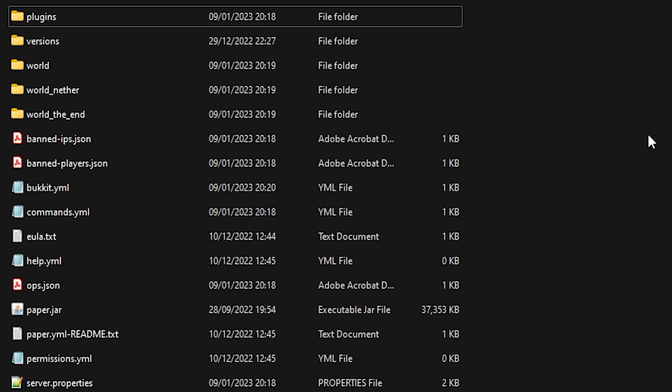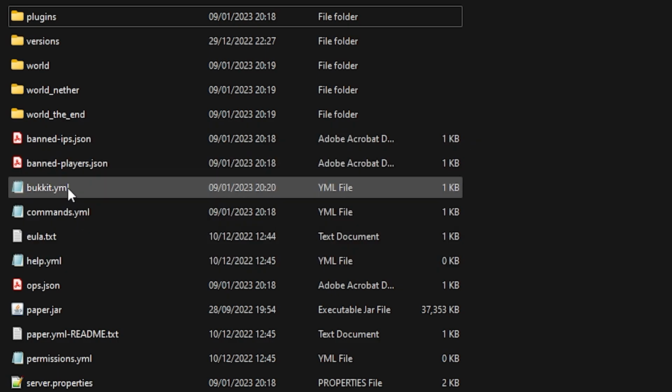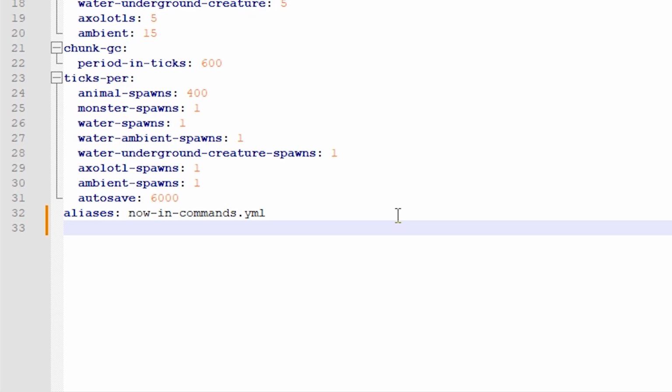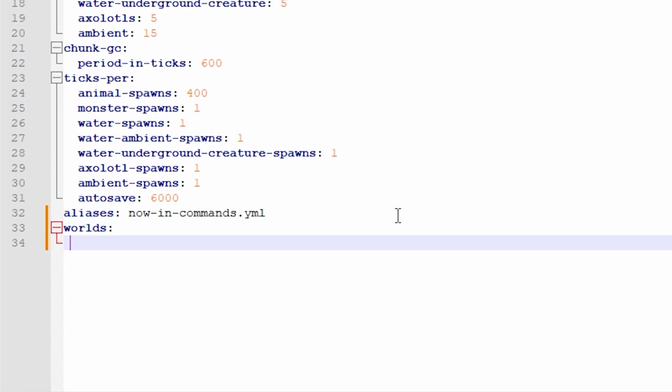So to turn the overworld from your server into a void world, you want to add some lines to the bukkit.yml file. So go to your Minecraft server folder and then locate bukkit.yml. Open it and you should see something like this. Now all the way at the bottom, you want to add a few lines. So what you want to type here is worlds, colon, enter, then two spaces. After that, you want to type your world name.